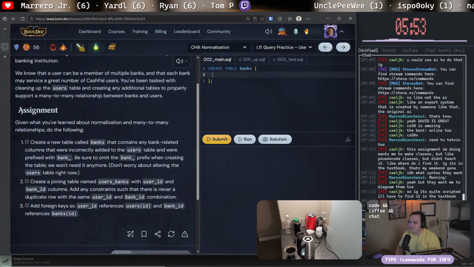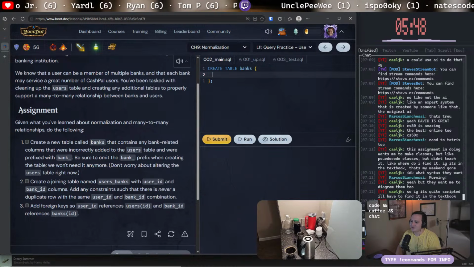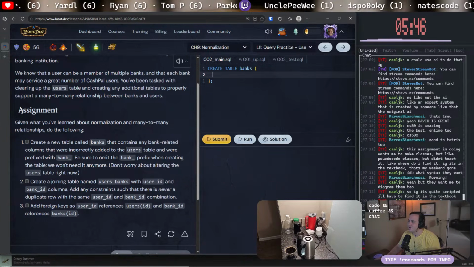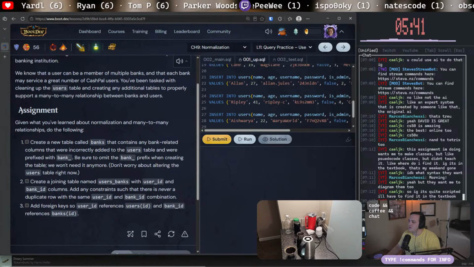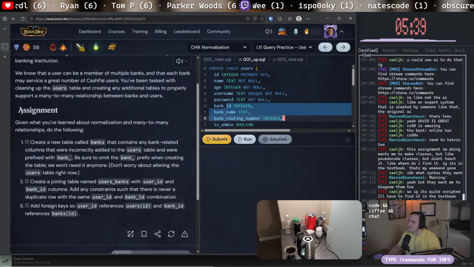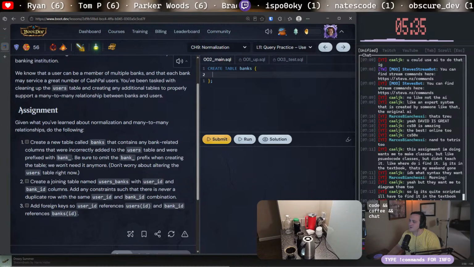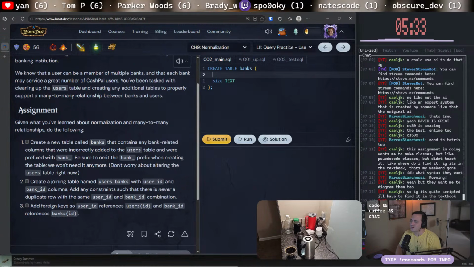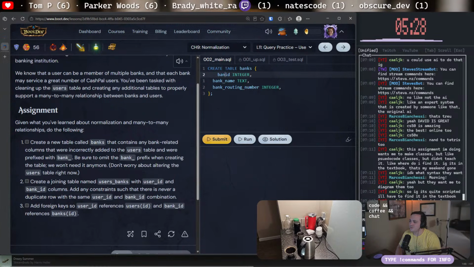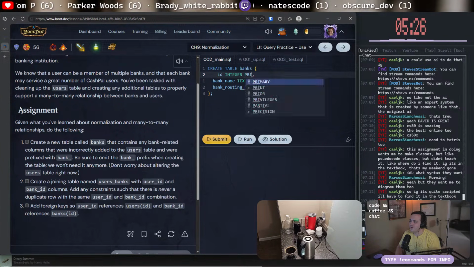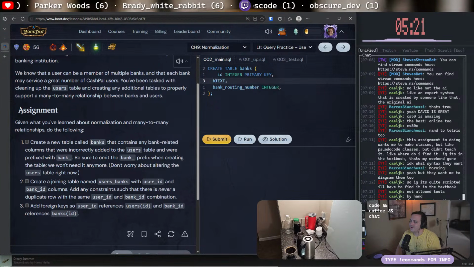Create a new table called banks that contains any bank-related columns that were incorrectly added to the users table. Okay, so let's just copy these. We'll turn this into ID, make that your primary key. We'll give it a name.